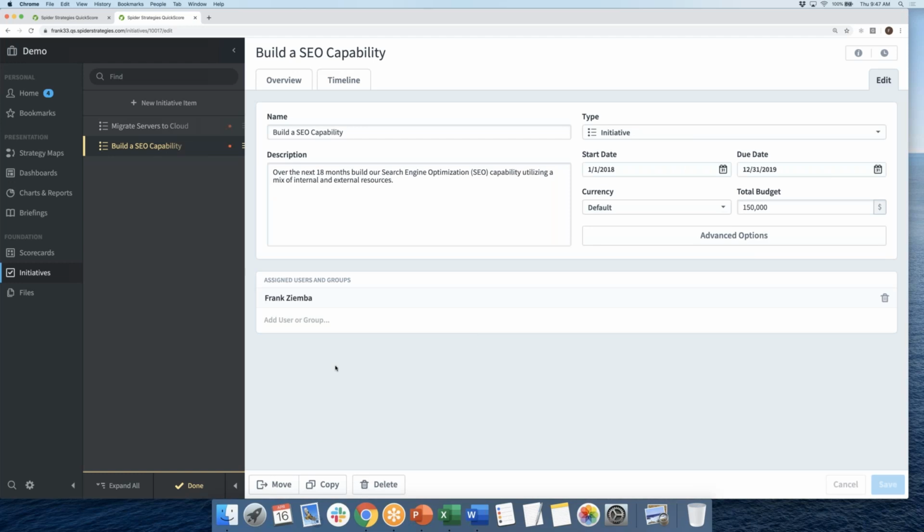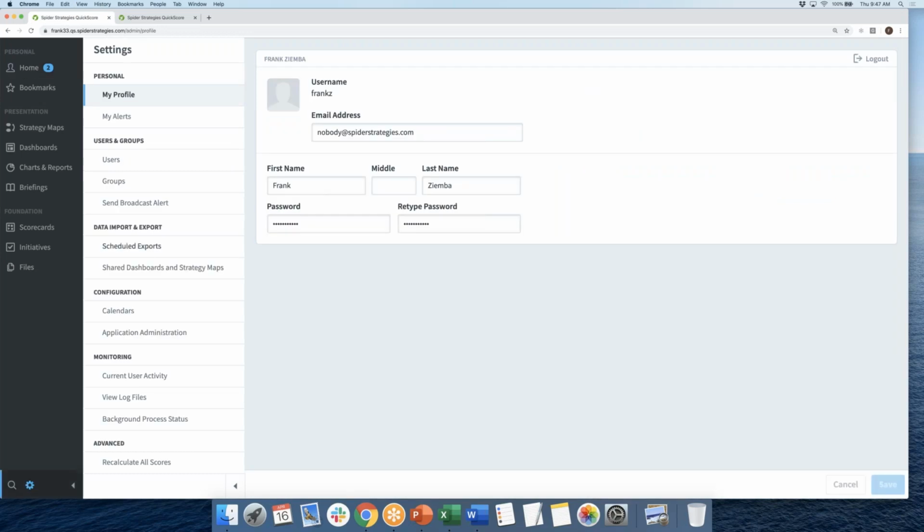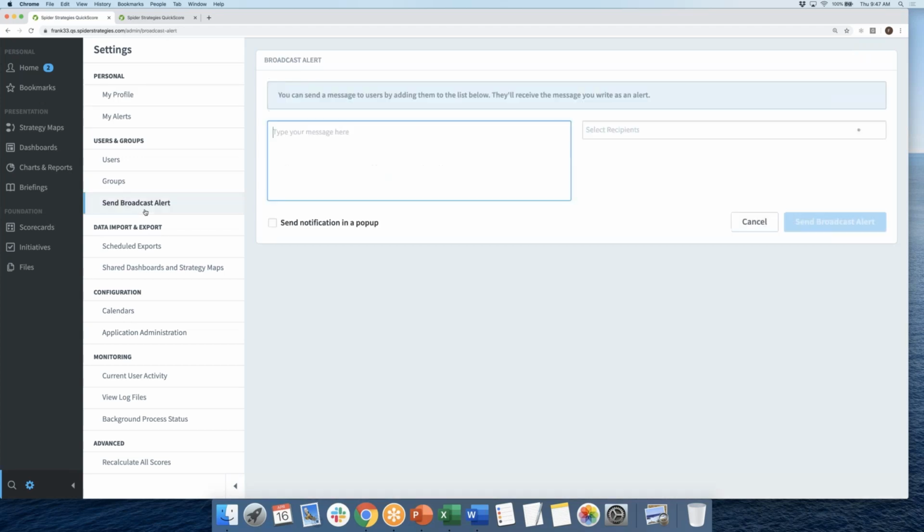All right, how do I trigger the broadcast alert? I'm going to toggle quickly again to my other panel here, going to settings. So under our admin panel, we're here for users, groups, and calendars. I'm now going to an option called Send Broadcast Alert. And what I would do within here is type a message, and this is where I sent that alert, hey, we've got a crisis going on with total gross profit. I don't have time to type that right now.